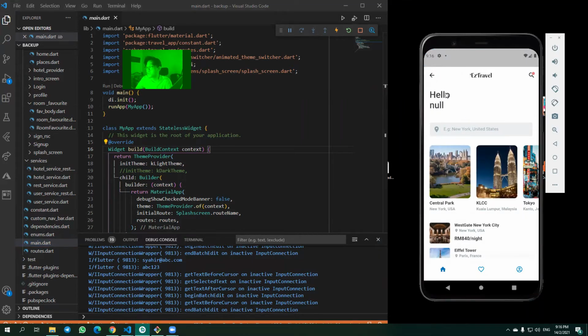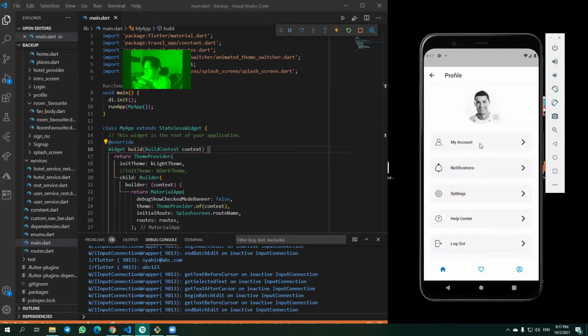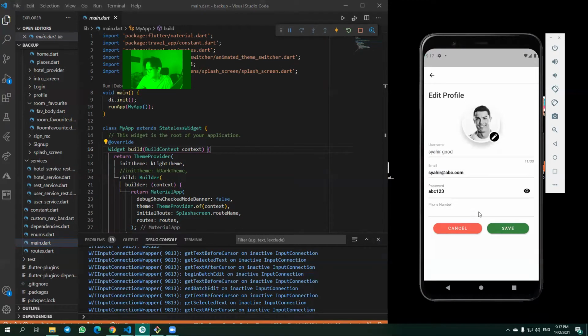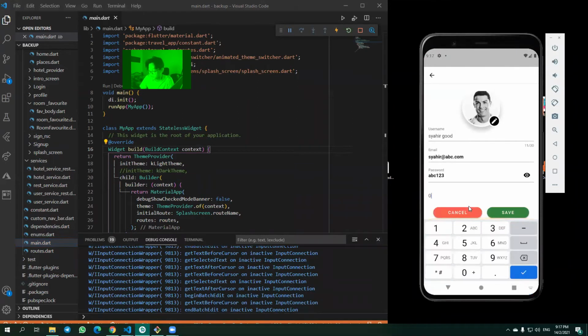However, here it is written hello null because I have not updated it, because we are displaying their name, not their email. So we can go to profile and then we can fill in the name Shahid. And then we can also write the phone number.